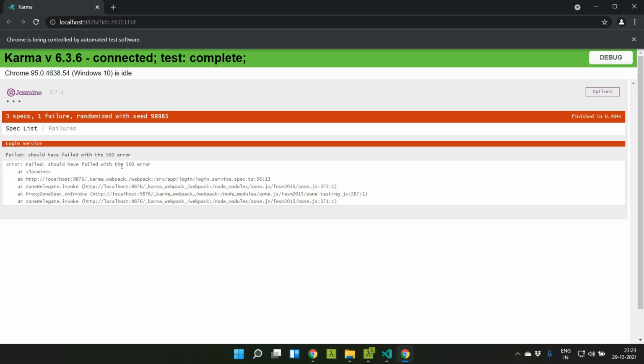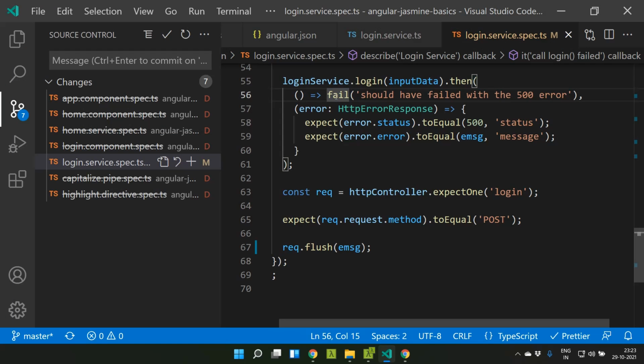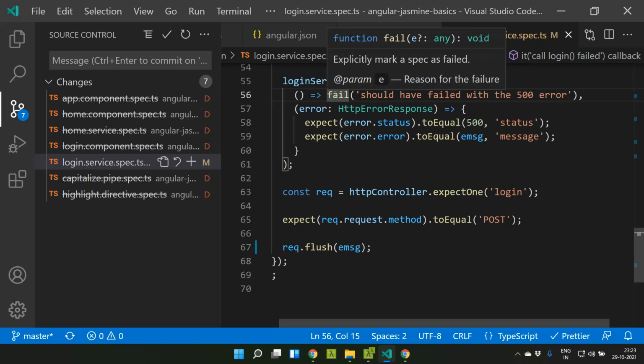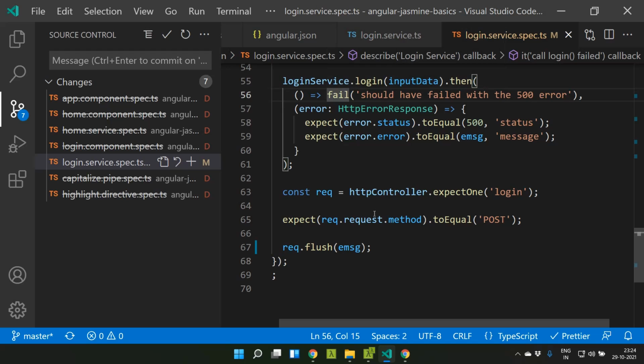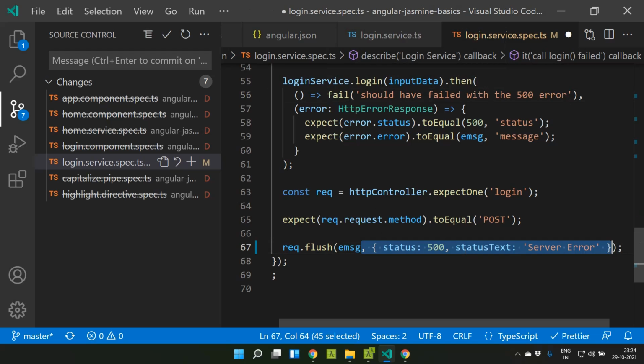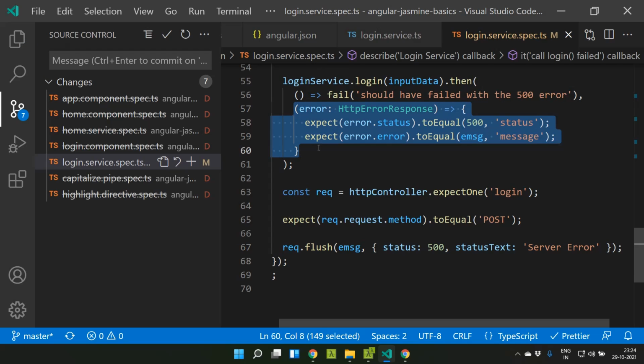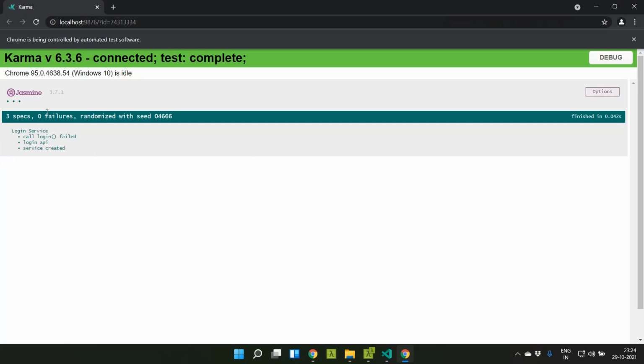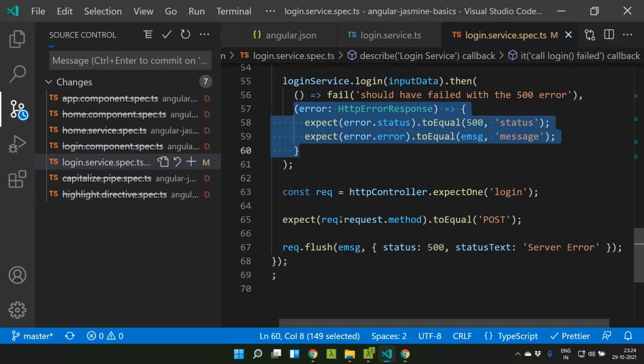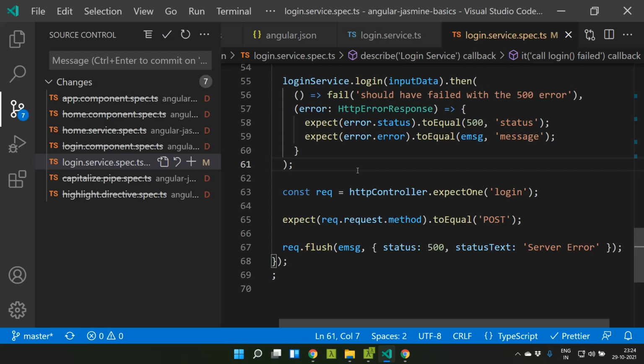So if we go to our test case, you can see that it has actually failed with the particular message which we gave here in the fail. So this is a global function that is available in Jasmine, which can be used to force fail our test case. So now if we undo our change, the error portion will be executed and the unit test will be successful. So this is one way in which we can mock the HTTP client calls.